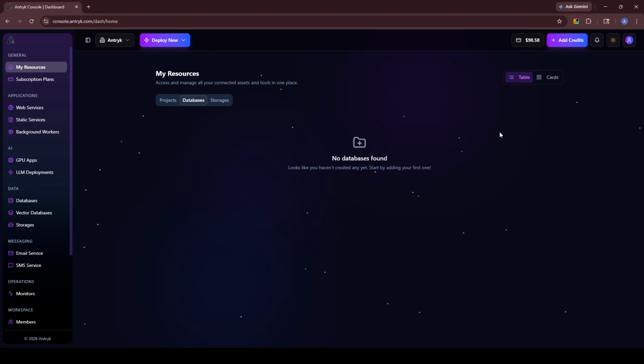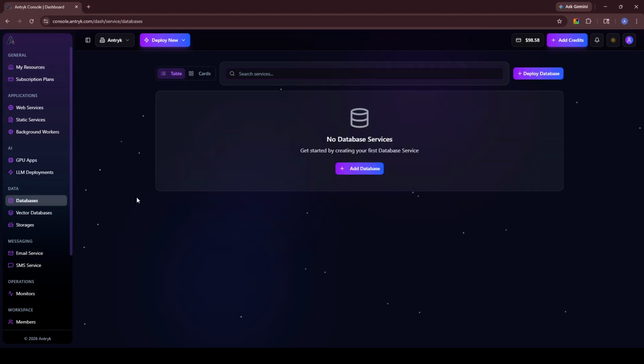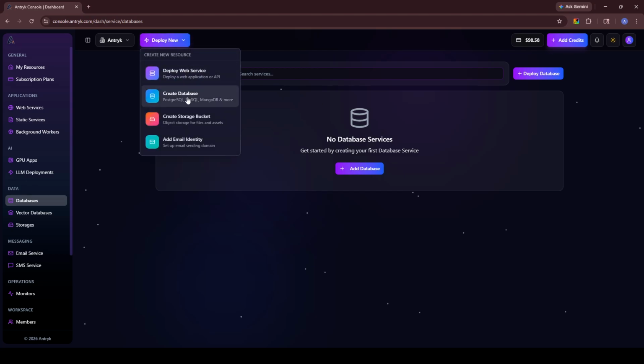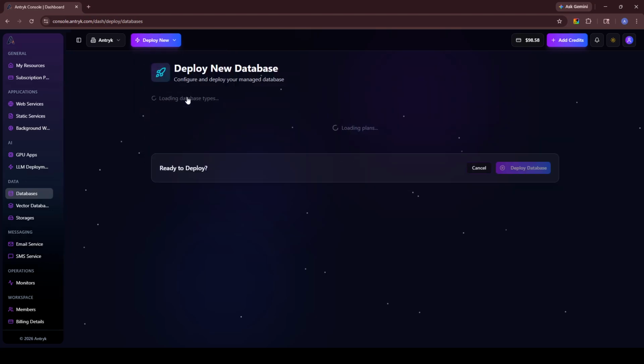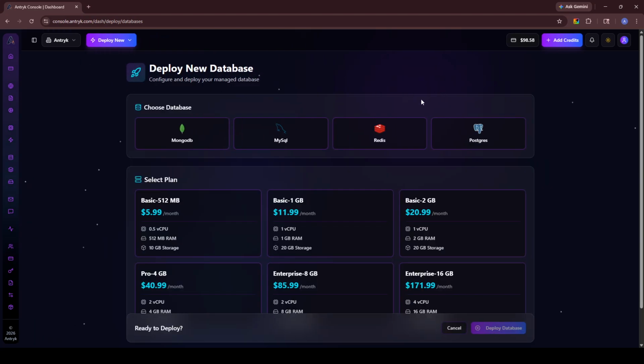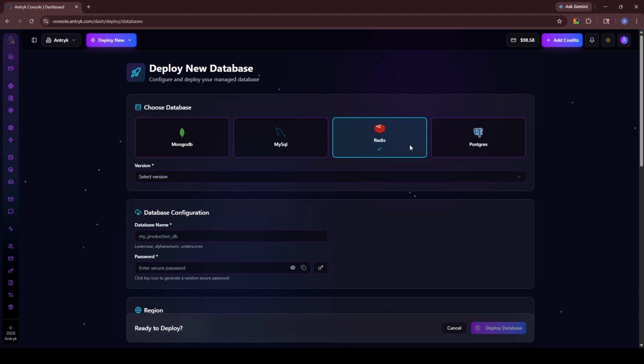Now, to deploy your Redis database, first log in to your Antryk dashboard. Then click on Databases. After that, you can either click on Deploy Database or Add Database, or you can access it from the header by clicking on Create Database. All will redirect us to this form. Now, choose the type of your database as Redis.